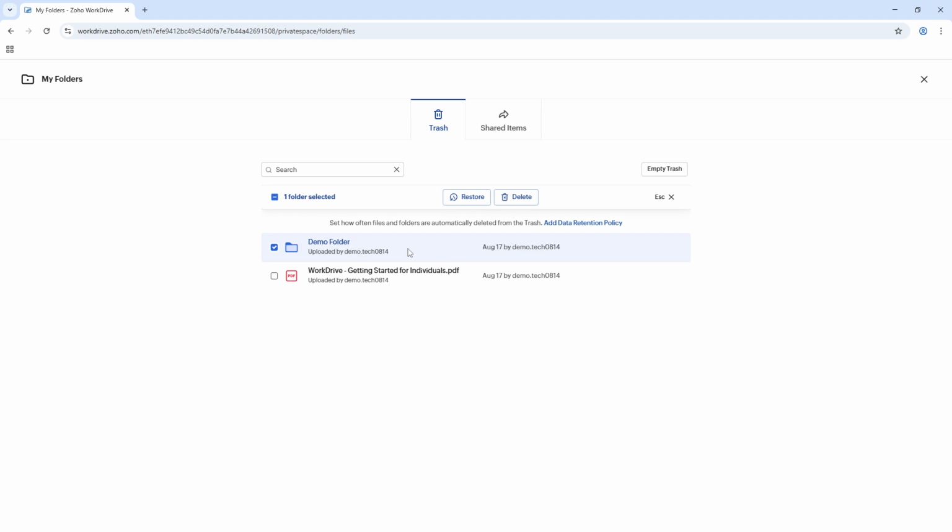Additionally, if you're looking to permanently clear out old files, you can empty the trash by selecting the Empty Trash option, usually found at the top or bottom of the page. However, do this with caution because once items are permanently deleted from this area, they cannot be retrieved.